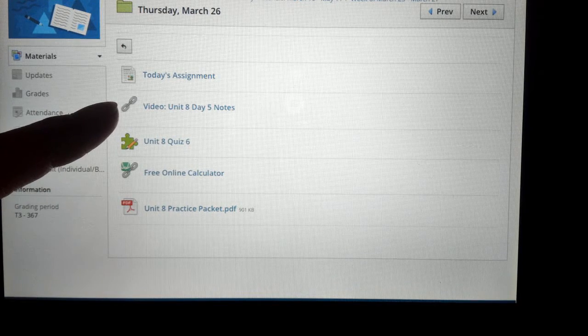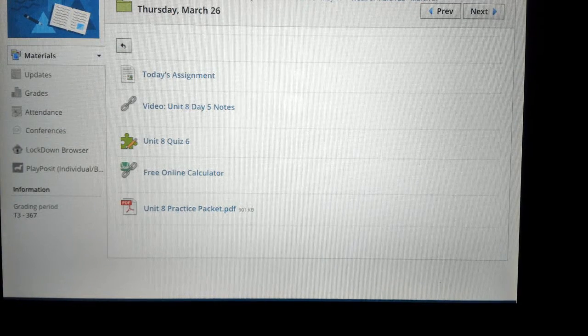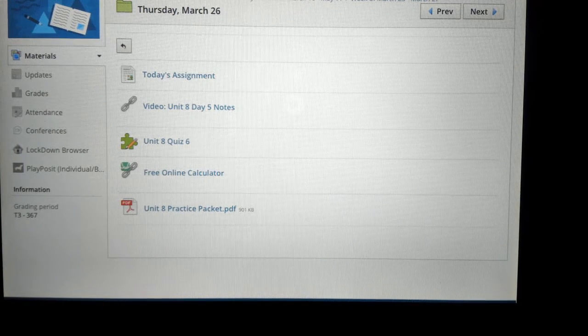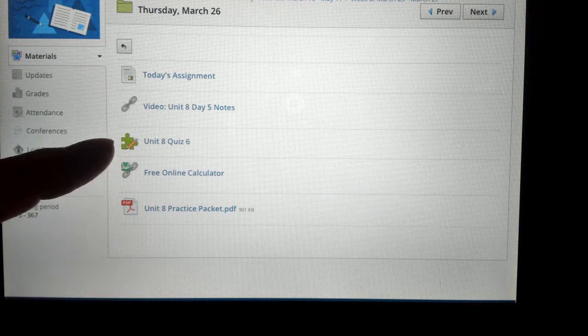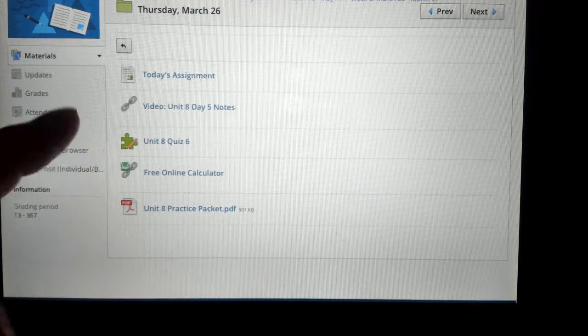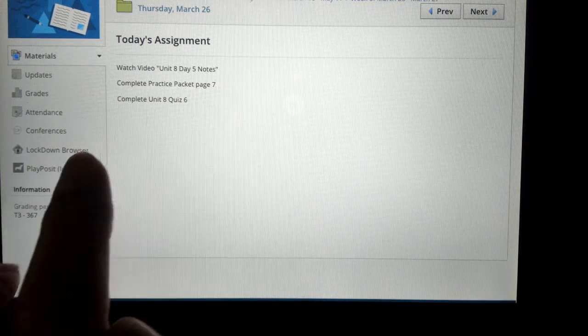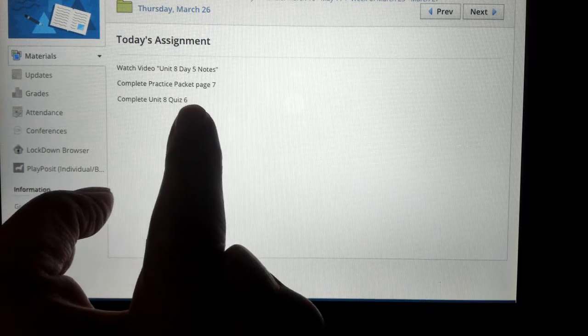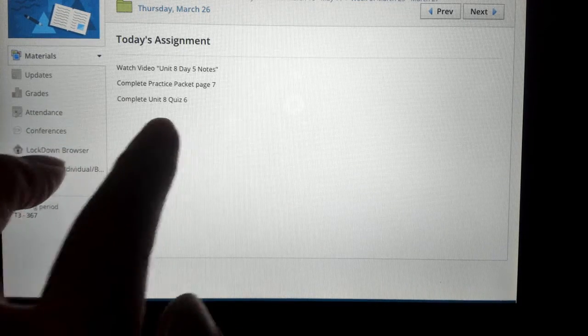And the actual hard copy of notes for that is not in this folder because there's a Unit 8 folder back on your main geometry page that had already been posted. And then there's the quiz. That's your must-do for today. You have to take that quiz. It's a quiz over the homework. If you're not sure what homework to do, today's assignment will tell you. If you click on that, it says watch the video. Complete practice packet page 7. It's the packet I gave you before we left for NTI days, and then complete the quiz.